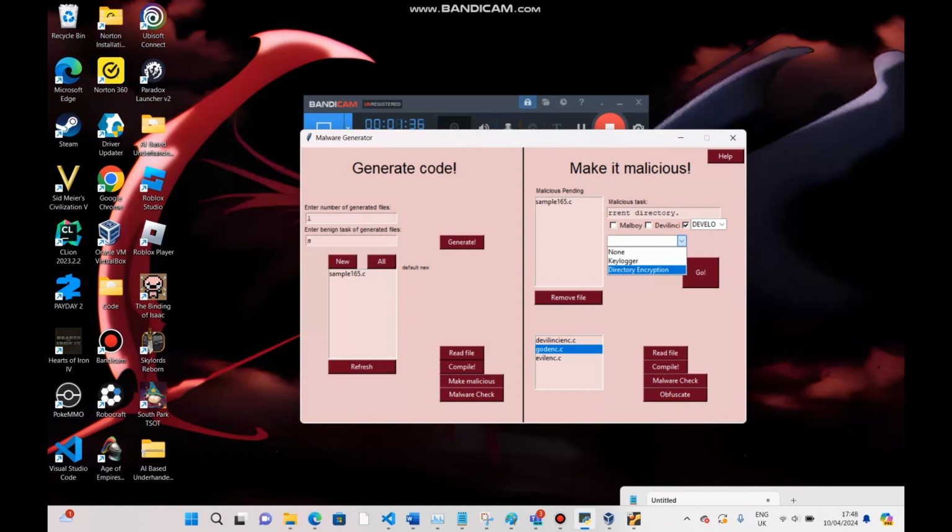This is a directory encryption, which activates at the end of the file as well, and basically it will encrypt everything on the entire computer, on the entire machine. So using it is quite deadly, and it has destroyed the virtual machines that I've tested it on.